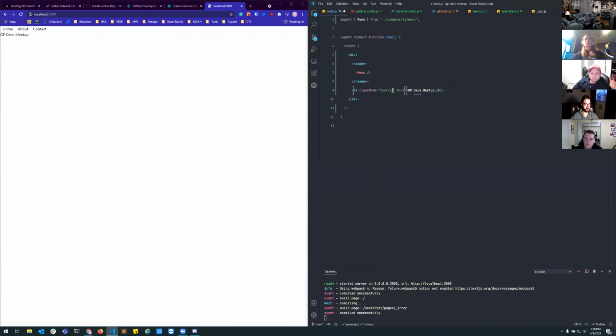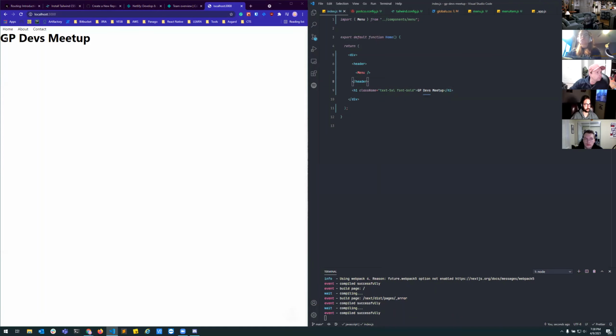I need to close my editor to get that up here. So now we notice it's bigger. Maybe let's do a color. Let's say indigo. So now we have a nice color on it.